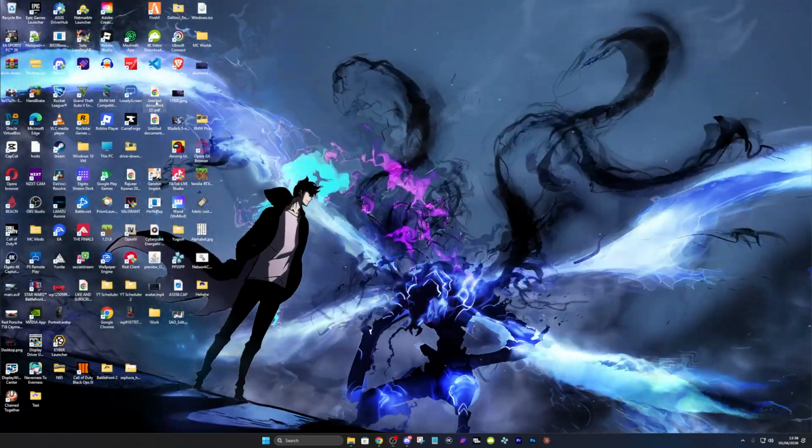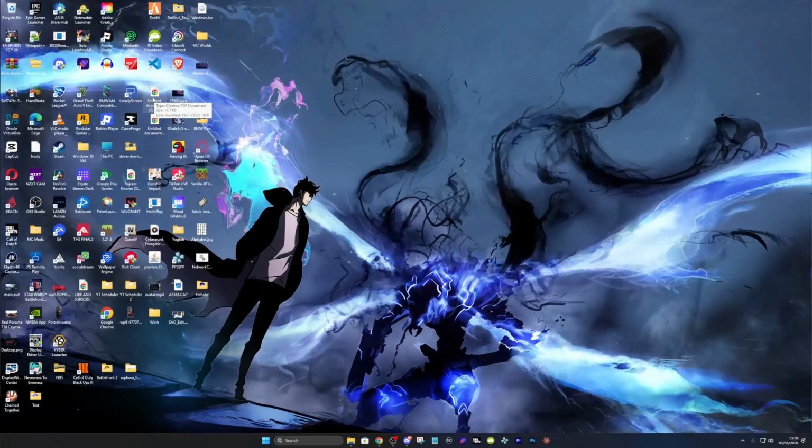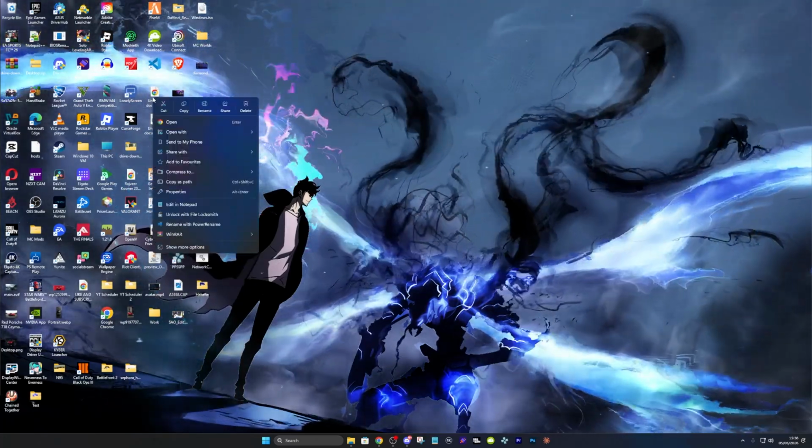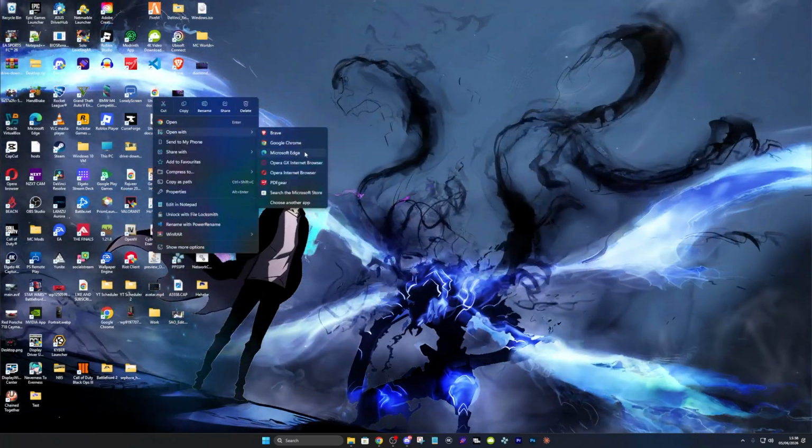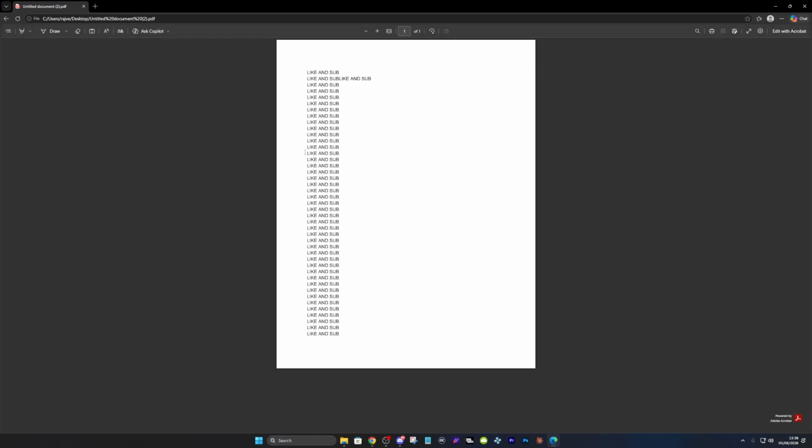Anyways, getting into it, it's very easy to go ahead and do this. All you want to do is find whichever PDF you have, right click on it, and then click open with, and then you want to select Microsoft Edge for this.